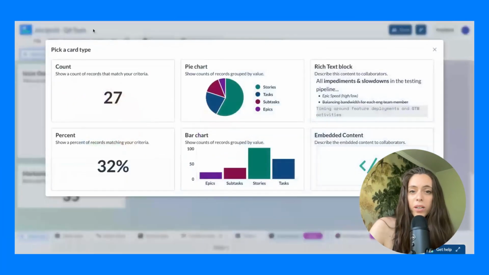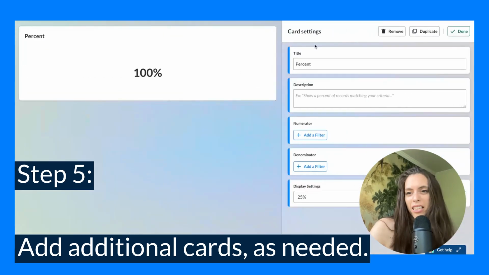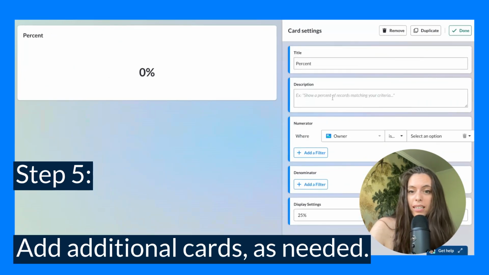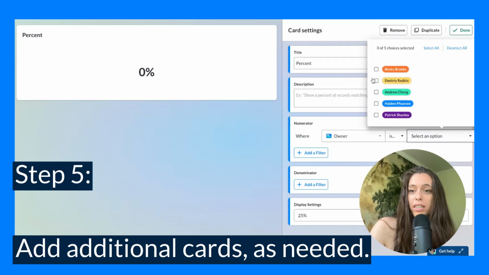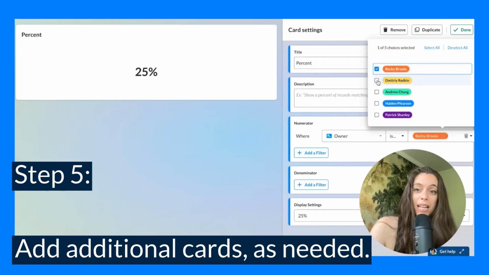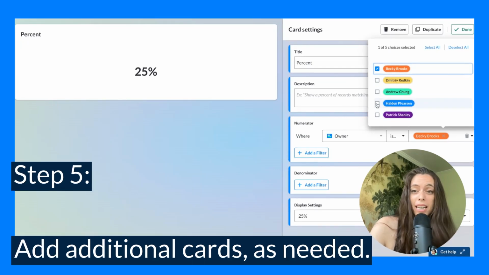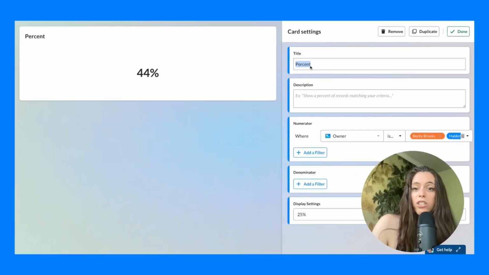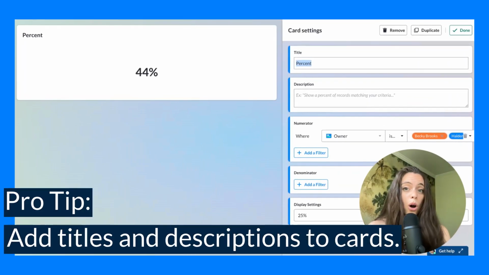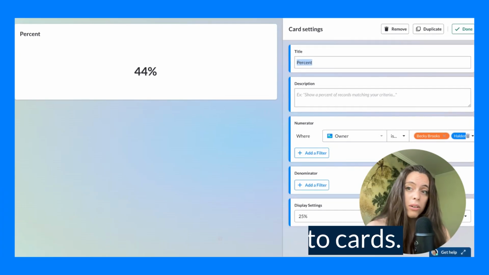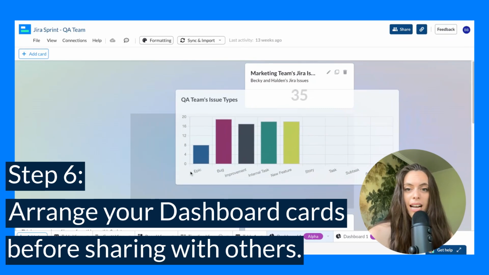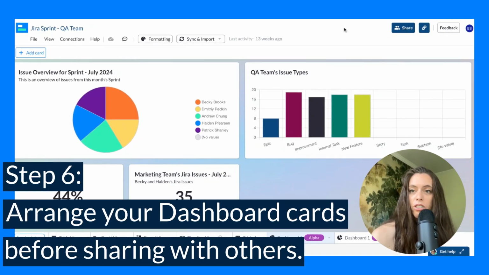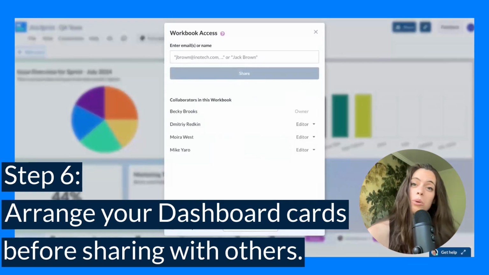As I build out my dashboard, I can add more cards like the percent card, which allows me to get a percentage. So for instance, if I want to see what percentage of Jira issues I have, I can do that. If I add Halden, so I can see what percentage of Jira issues the marketing team has, I can alter that pretty easily. I also add titles and descriptions to all of my cards so that they're easy for other people to view. As I add more cards to my dashboard, I can also arrange where they appear in my dashboard before deciding to share my dashboard with whoever I please.